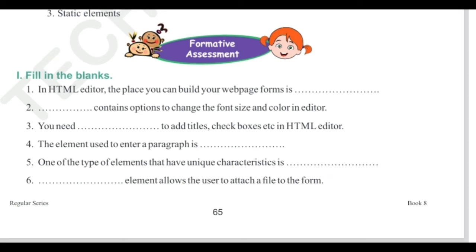Children, simple questions are here in fill in the blanks. Let me read all the questions. In an HTML editor, the place where you can build your web page form is dash. The answer for this question is workspace. Dash contains options to change the font size and color in the editor. Form options tab contains options to change the font size and color and so on.